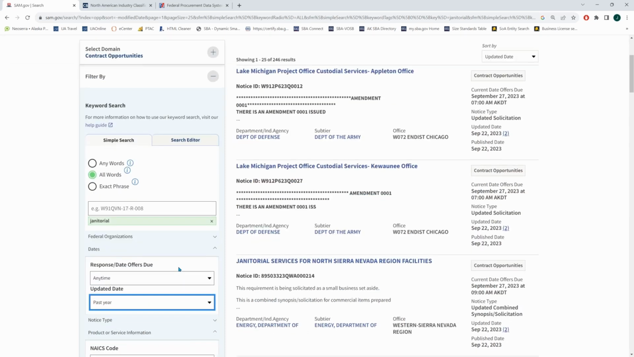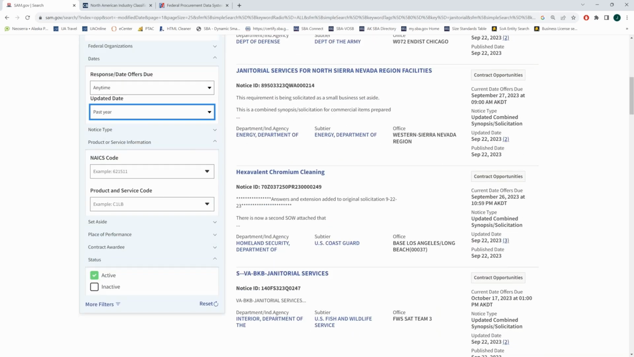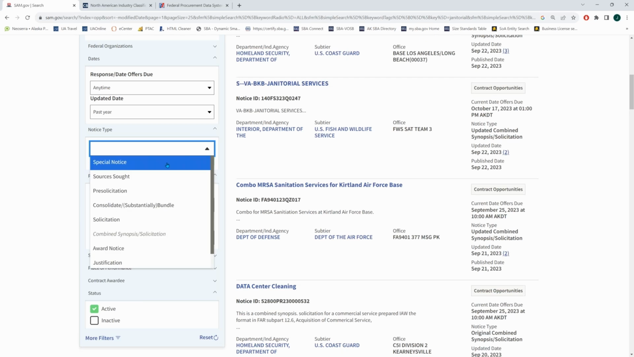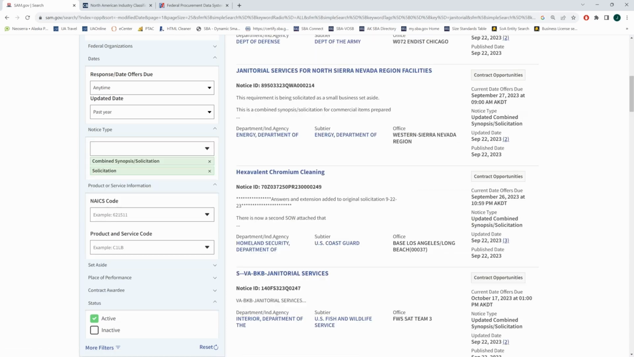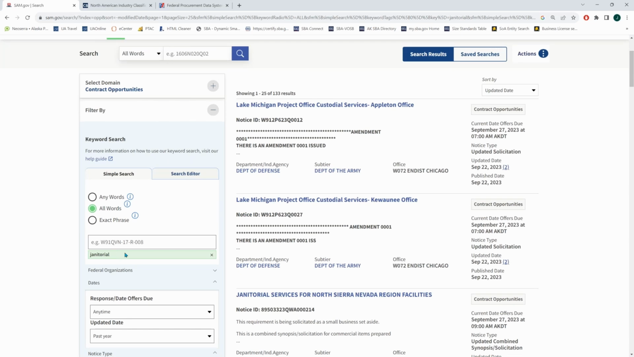So depending on, and I can even come in here, because if I don't want to look at awards, I can even come in here under my type, not set aside, place of performance, notice type. Here we go. And I can just filter and say solicitation or combined synopsis solicitation. So what I'm doing is removing all of the award notices just so that I can see how is that word janitorial used.